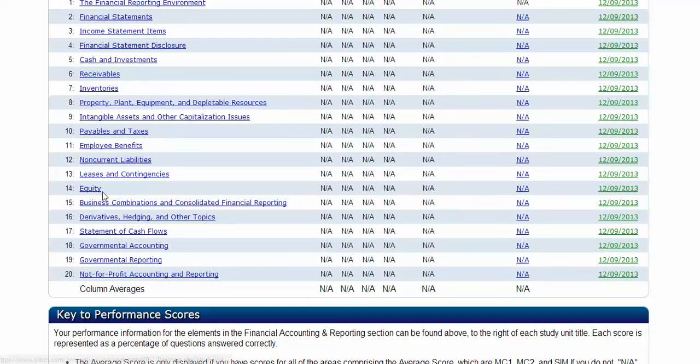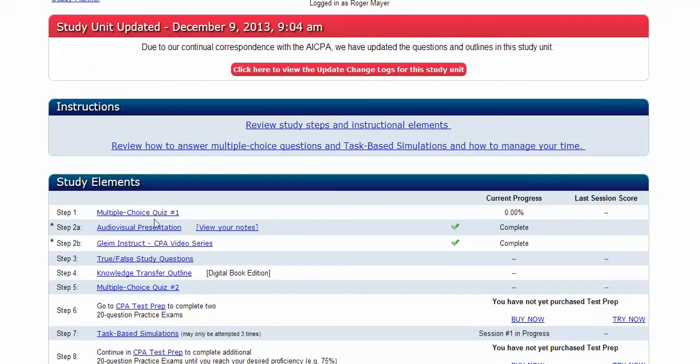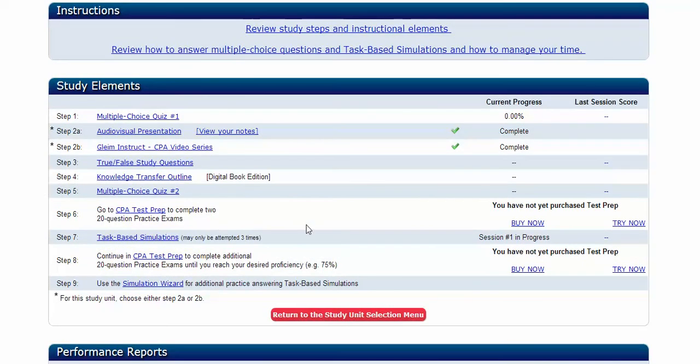And again, when you go to each section, as in the statement of cash flow, you have access to quizzes that you can take at your own pace. You have access to videos, and you have access to the simulations. These simulations, very important, because these are the kinds of questions that you're going to see on the CPA exam.